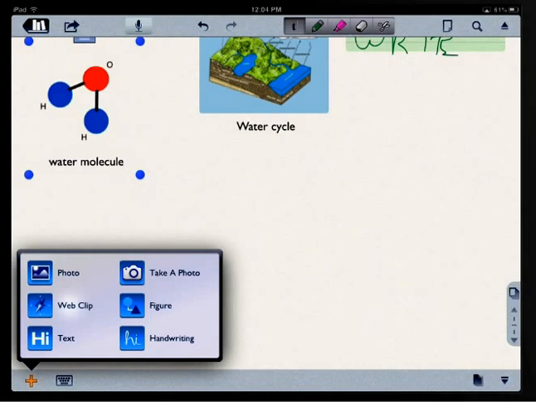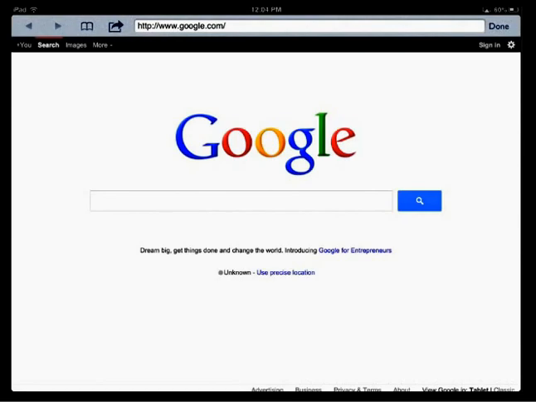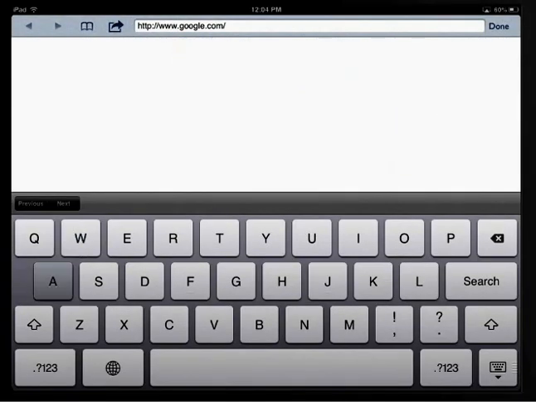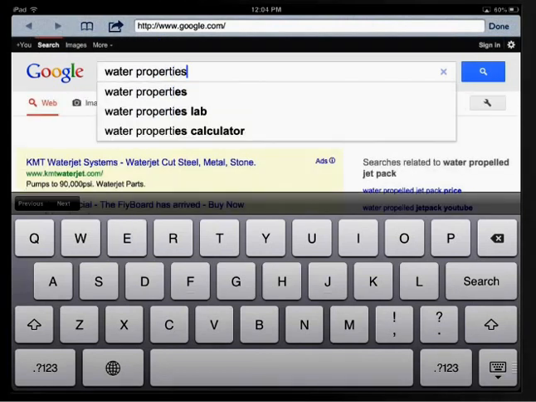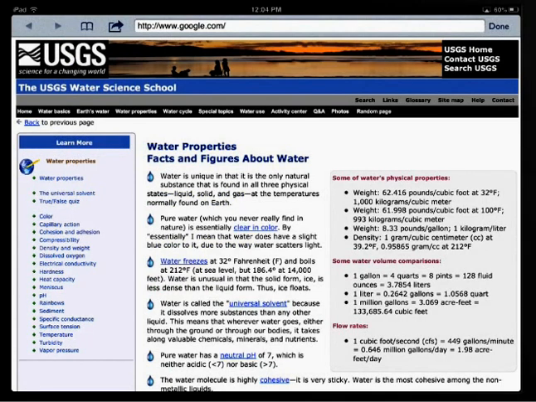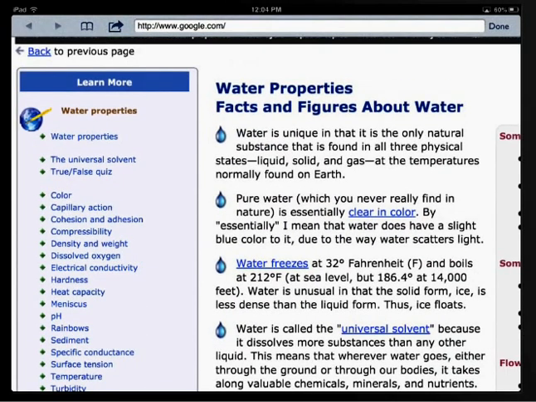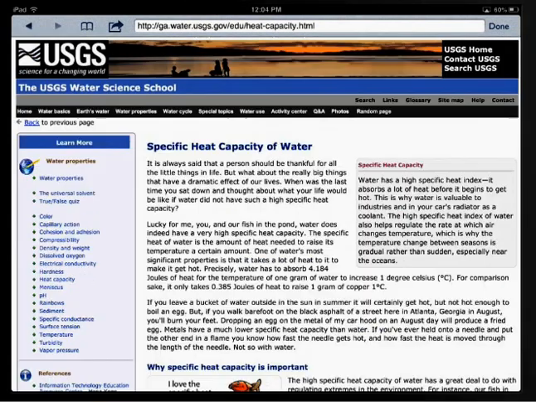And then lastly, I'd like to show you the web clip. The web clip allows you to go to Google or to Wikipedia. And I'm going to type here water properties. And let's just do a search here. We can get to the USGS Water School, and we can actually click on something here. I can go ahead and pinch to increase the size. Let's go to heat capacity. And let's say we were talking about that in class, and I wanted to refer back to that site.